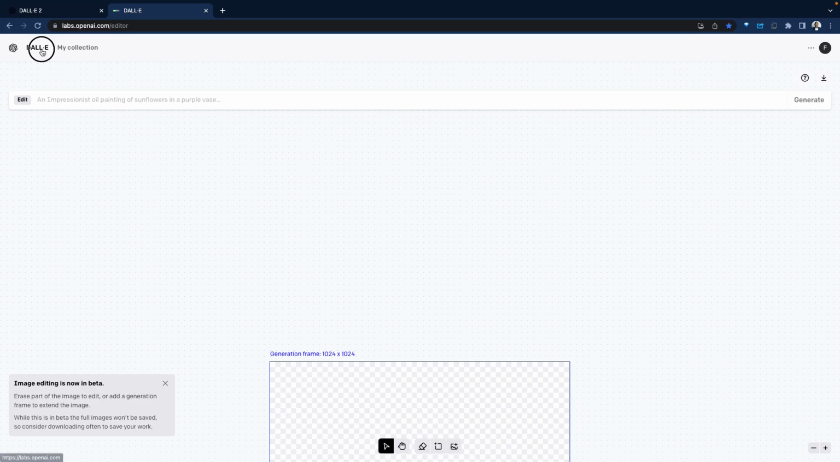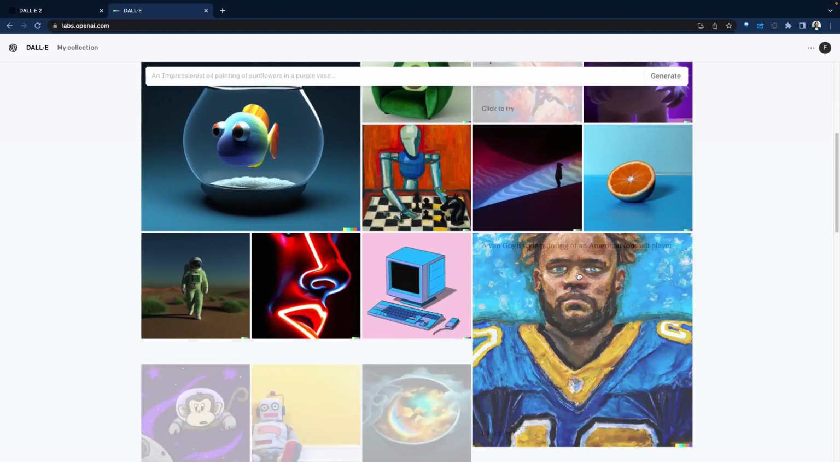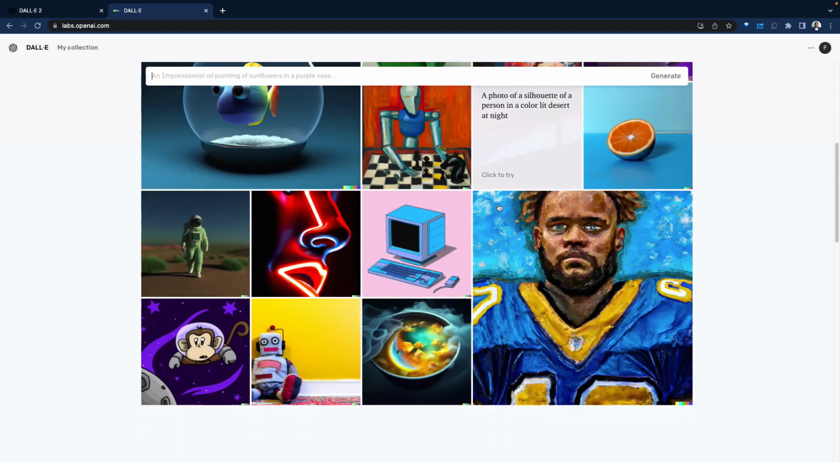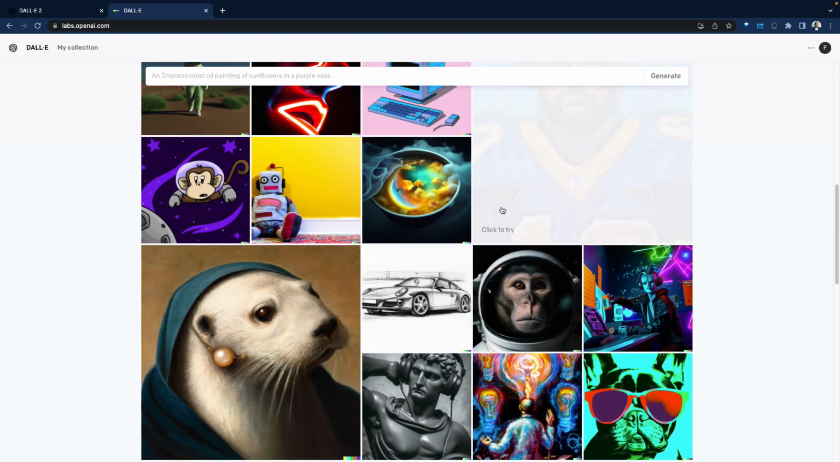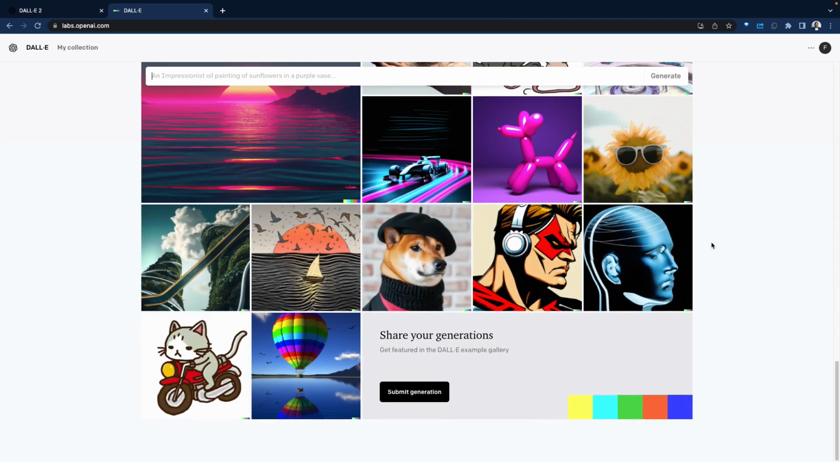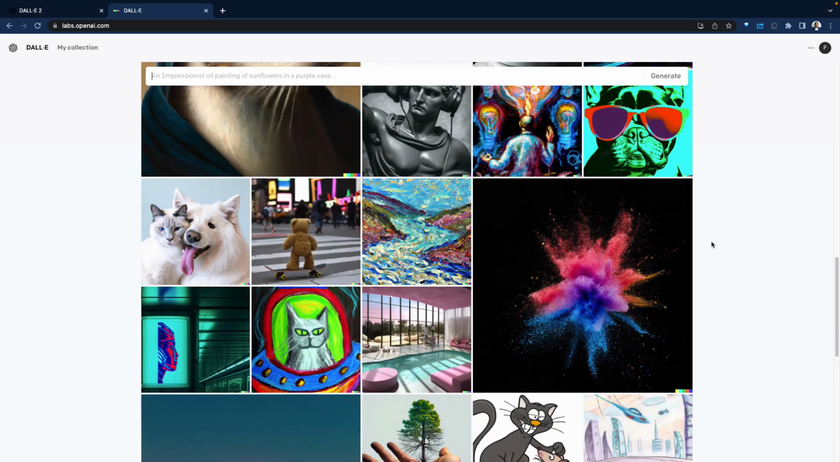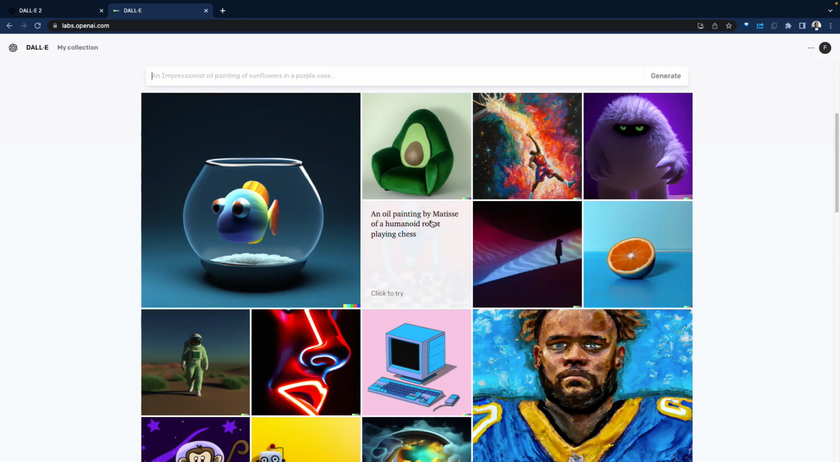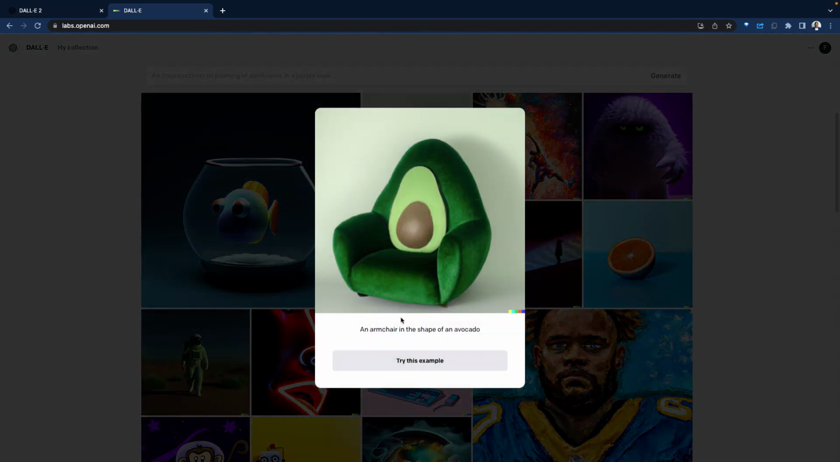Coming into DALL-E, logging in, we're welcomed with a screen that looks like this. A very minimalistic approach to the design. In here is where your prompt goes in, and below are some of the publicly, I'm guessing, available images that have been generated by other artists, if you want to call users of DALL-E artists, or just engineers. I'm not even sure what term to use these days, but let's jump in. And this is a very common example of an avocado chair. So I think that's interesting.